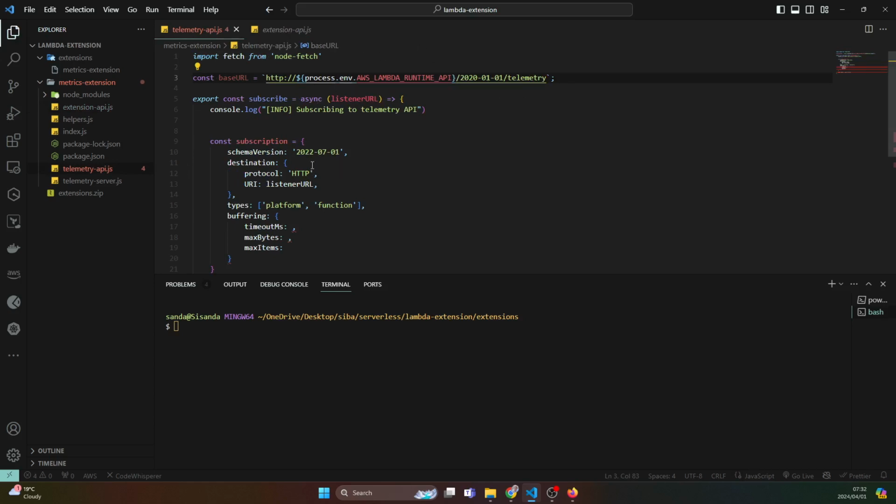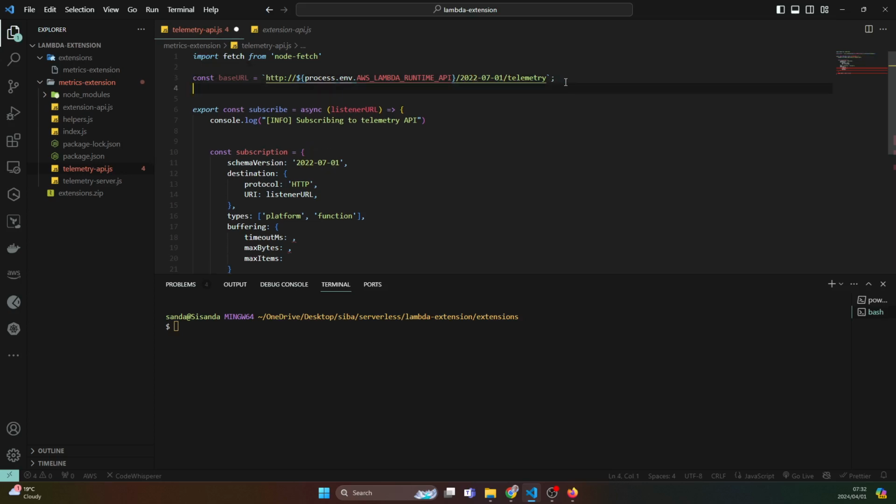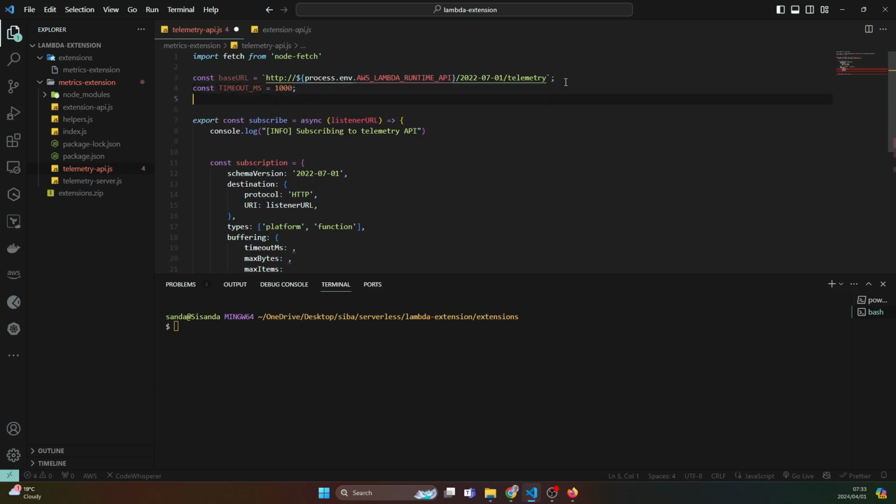Not exact same, but the format is kind of the same. So the only thing we have to do here is just change this to match the schema data. Then I'm gonna say timeout ms. I'm gonna set that, and this comes from the documentation. There's nothing fancy that I did here.